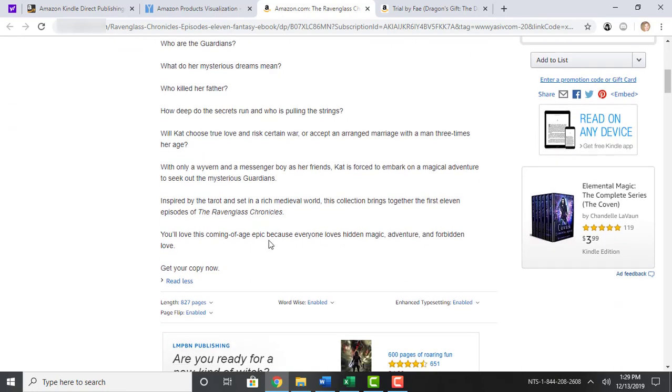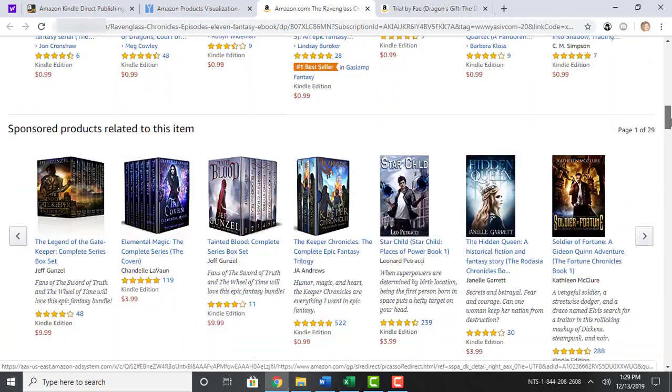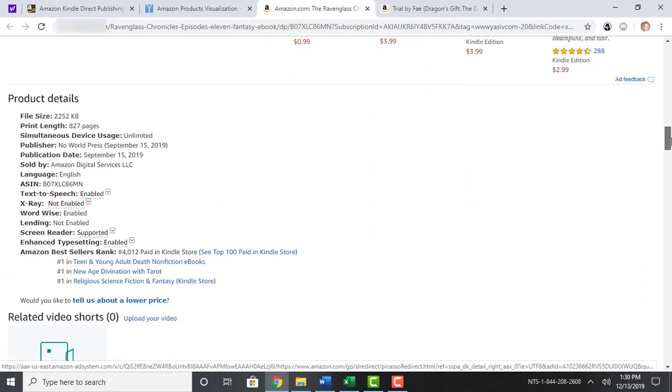So this is why it's really fun to just kind of put that all together. You'll love this coming of age epic, hidden magic, adventure, forbidden love. These are all keywords, okay? It's fun to go through all these blurbs. I know I'm weird. I really enjoy this kind of market research. Some of you may be like, oh, I don't really like it at all.